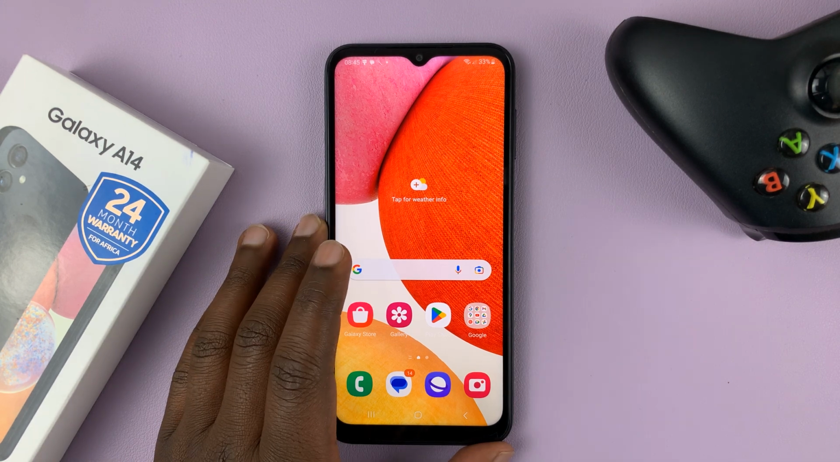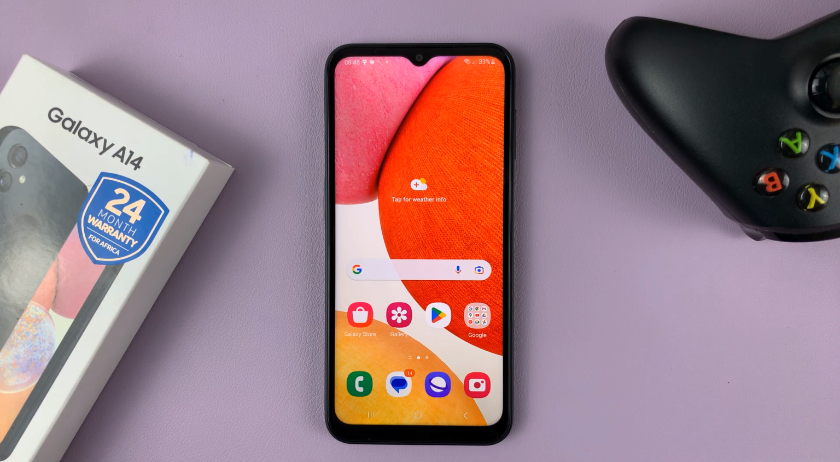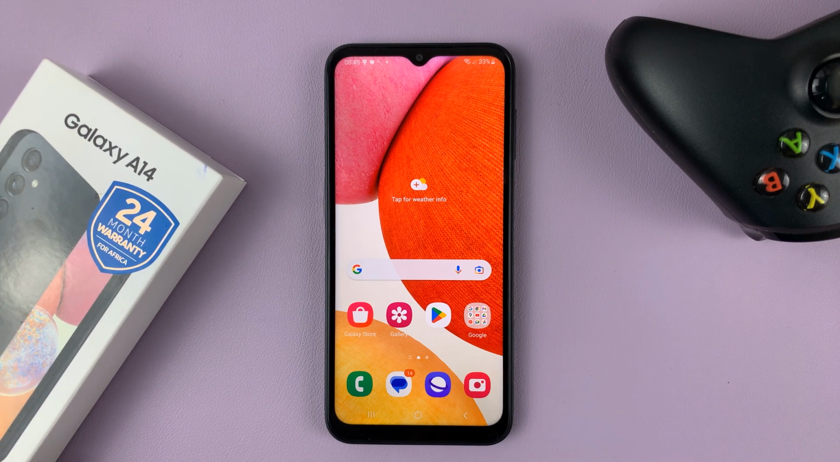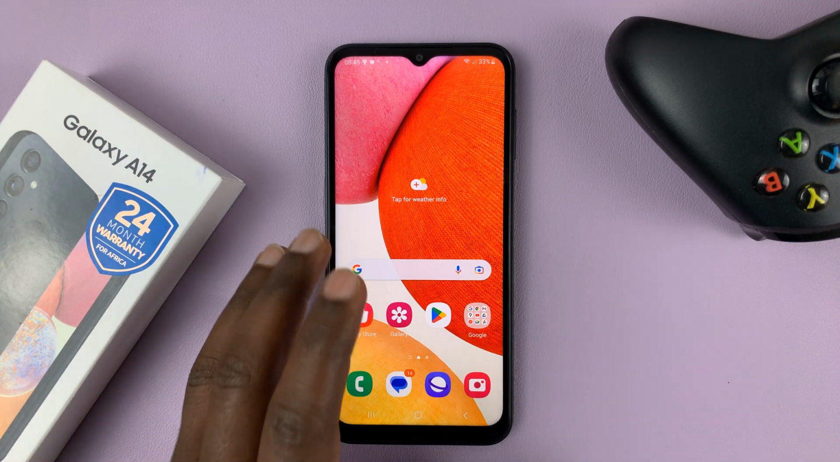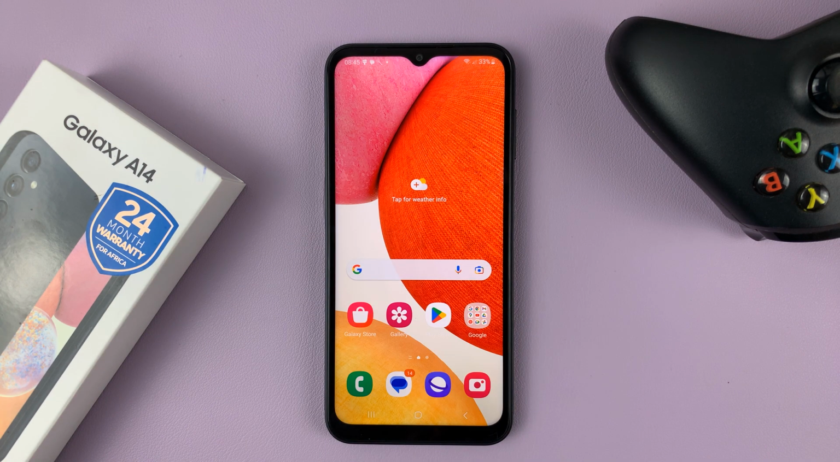I have the Samsung Galaxy A14, and in today's tech tip, I'll be showing you how to see your phone's IP address. Now, I'll be showing you two ways of doing this. One is your IP address when your phone is connected to Wi-Fi, and also how to see your IP address when your phone is on mobile data. Okay, because an IP address is normally linked to a specific network connection or internet connection.